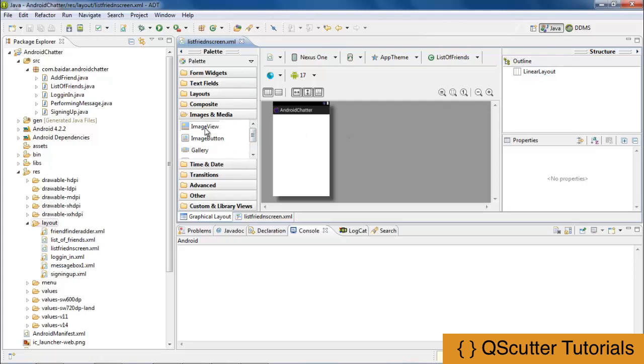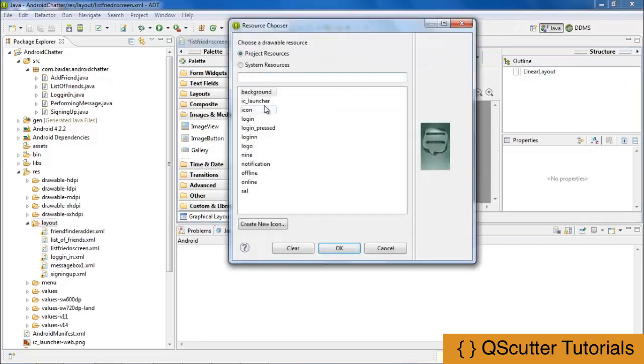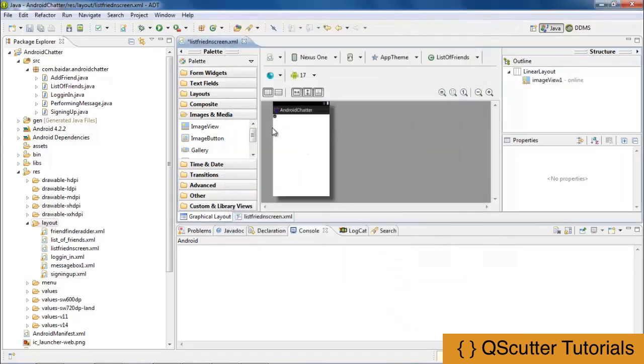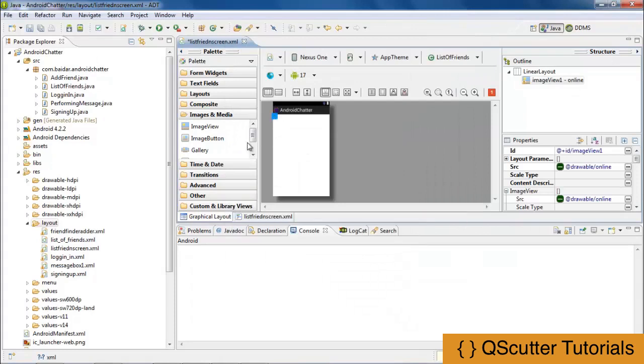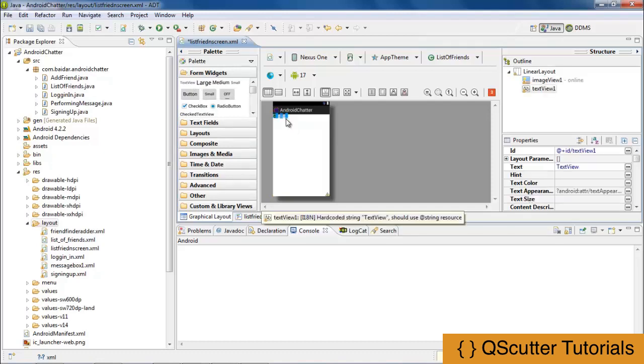And then I'm going to paste an image view in here. And that can be any of the images you can select from these options. So I'm going to create offline or online, but later on, I'm going to change this icon. Okay, so I'm going to create a text view, which would be just showing the username of the other person who is actually online. So it will be a text view showing the username of the other person.